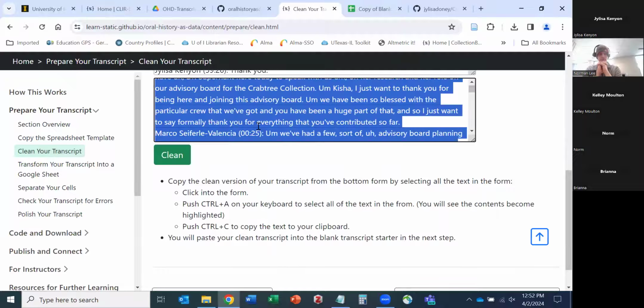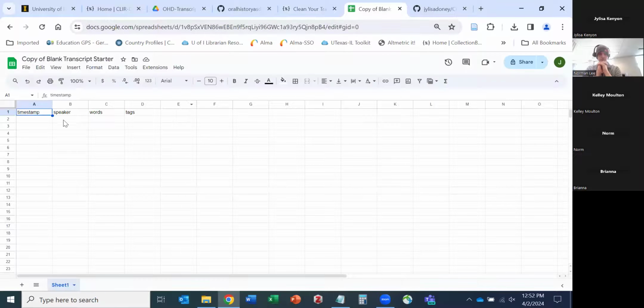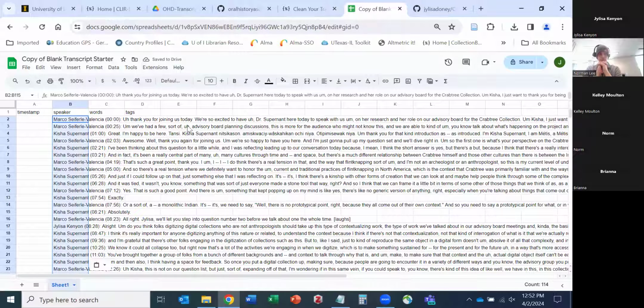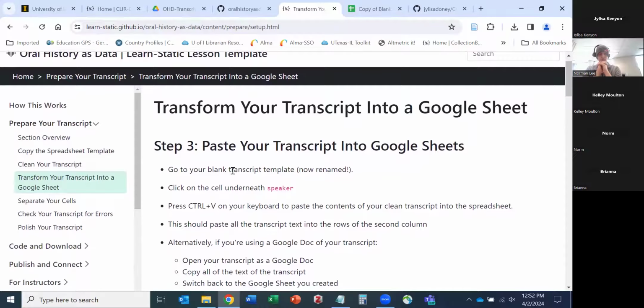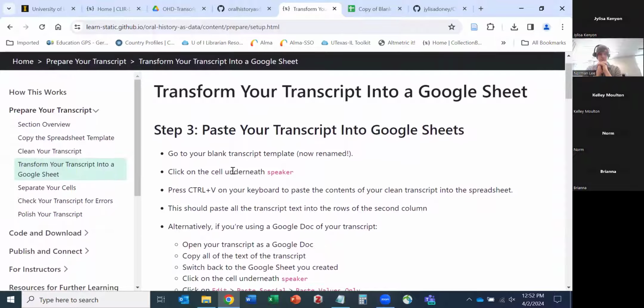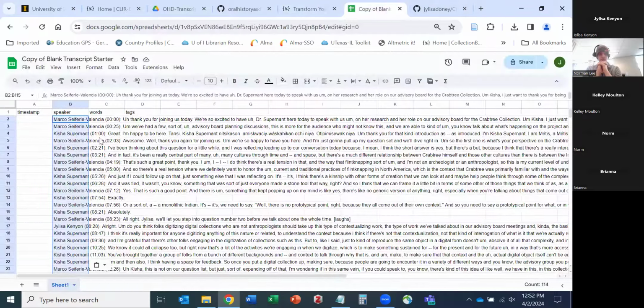So we'll go ahead and copy this and place it into this blank transcript under the speaker heading. You could place it wherever you want, but that's just where I'm going to put it. This next step is going to tell you how to transform your transcript into a Google Sheet by separating out the speaker from the timestamp from the actual words that are used.